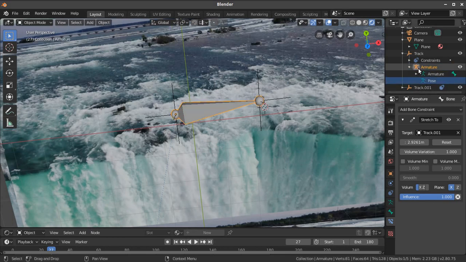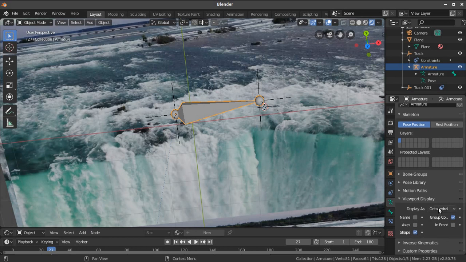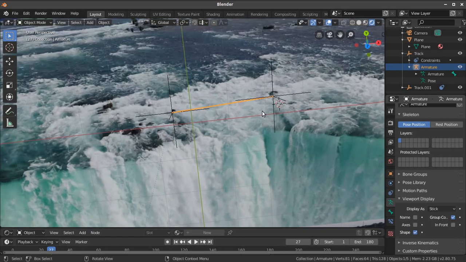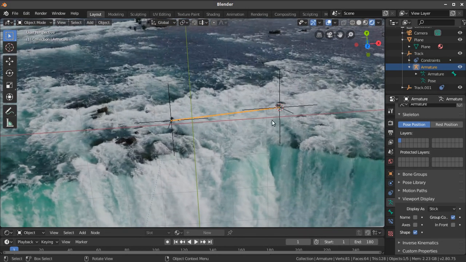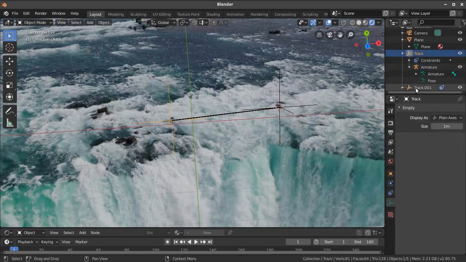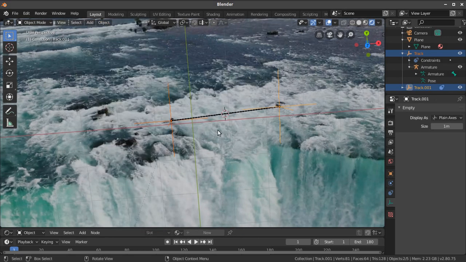Before we do that, though, let's go out of pose mode and deal with what we're looking at here in the armature. We want this to look a little bit different. Instead of an octahedral, let's just make this a stick so it's a little bit easier to see what's going on in here. The next thing I want to do is find the point directly between these two on this stick bone. So the way I'm going to do that is I'm going to select the first track, select the second track, and then move my cursor, snap cursor to selected.